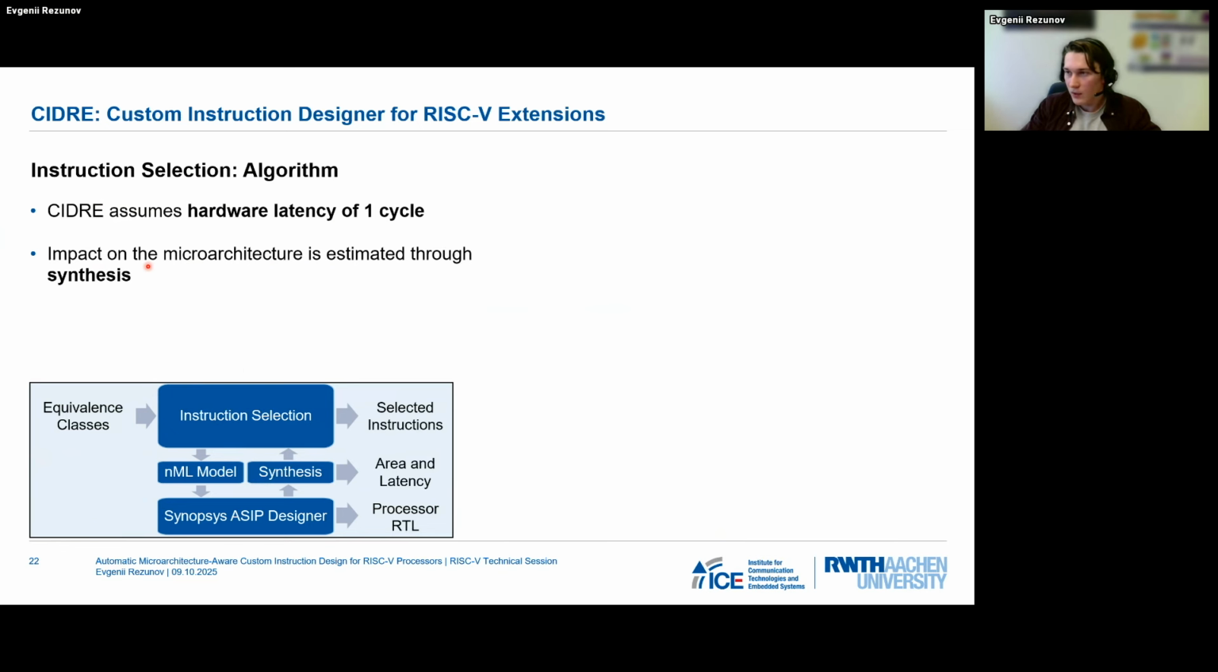So we take our custom instruction candidates and integrate them into a processor model defined in a language called NML. I will go into that in detail a bit later. Then we use Synopsys ASIP Designer to generate RTL, synthesize it, and then look at the exact values and see if there's some negative impact on the critical path that would negate the whole performance gains that we estimated.